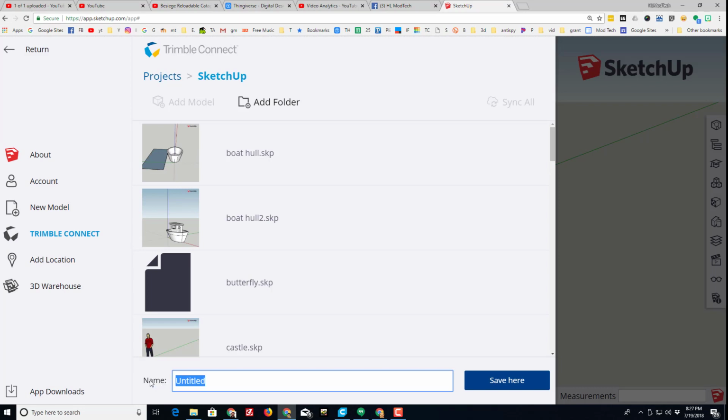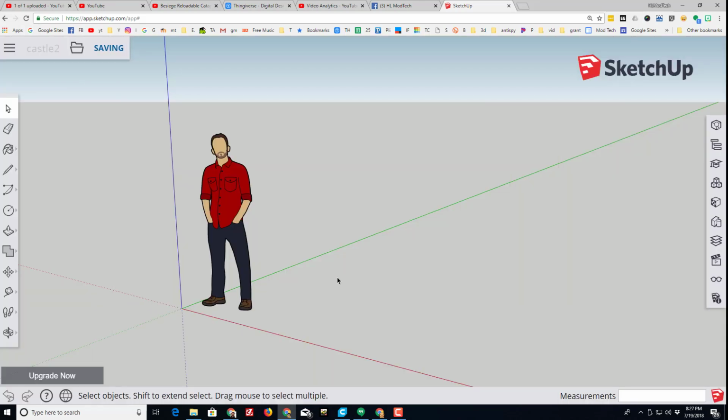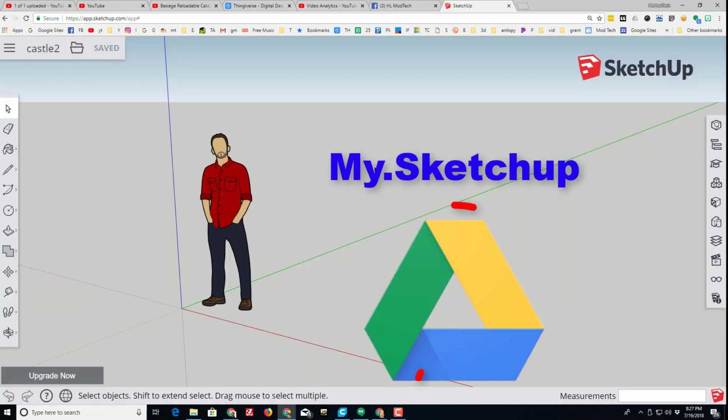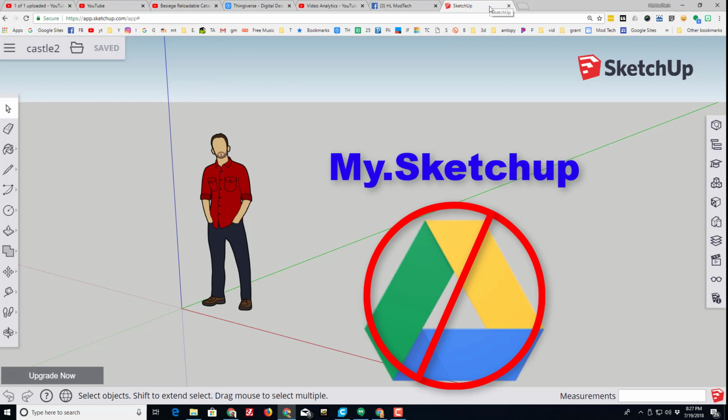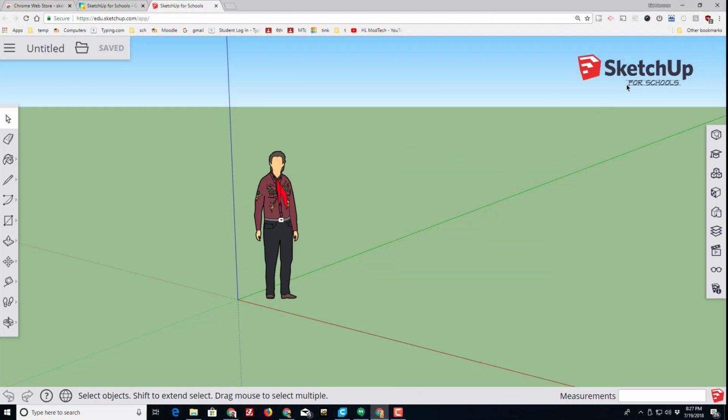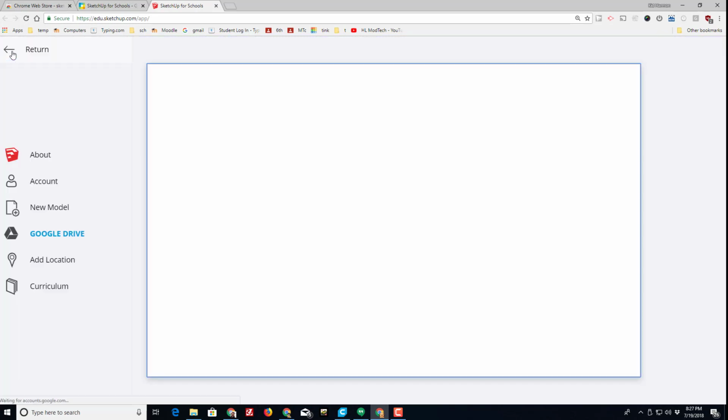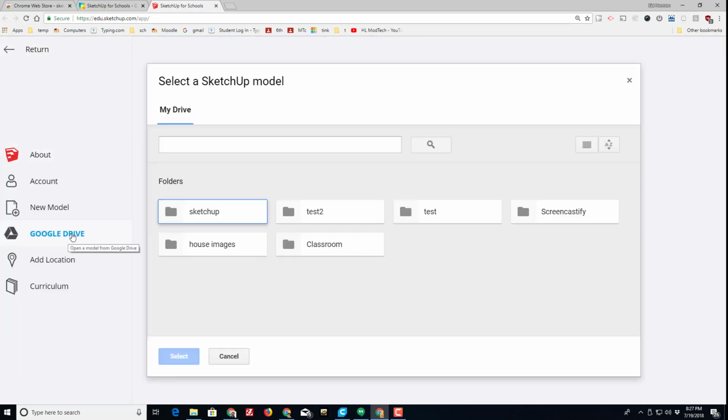And then I decided I wanted to delete the first one, so you can see there's already a castle there. And I went to my Google Drive to delete it, and guess what? My.Sketchup does not use your Google Drive. You have to be using SketchUp for Schools to save to your Google Drive. And I had never made that distinction before.